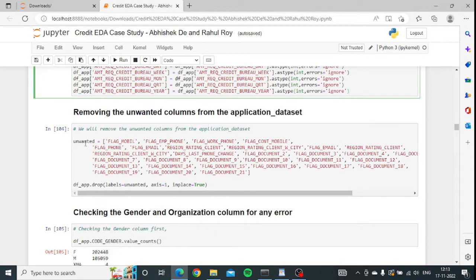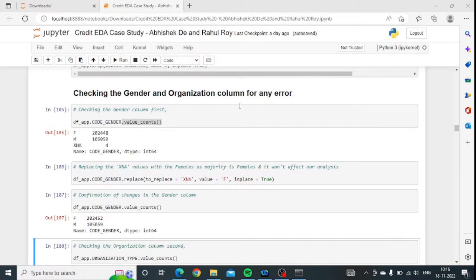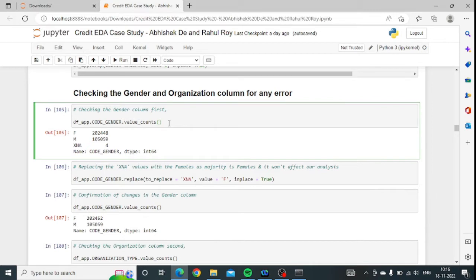Removing the unwanted columns here. So here are some of the unwanted columns we have to remove to do the analysis in a good format. So now checking the gender and the organization columns for any errors or any missing values. Here with the help of the .value_counts function, you can clearly visualize the code, because gender and organization come under the categorical columns. So for the categorical columns, we have to use the .value_counts function. You can clearly see that female is leading, and we have only 4 XNA values, which we have to replace with female.